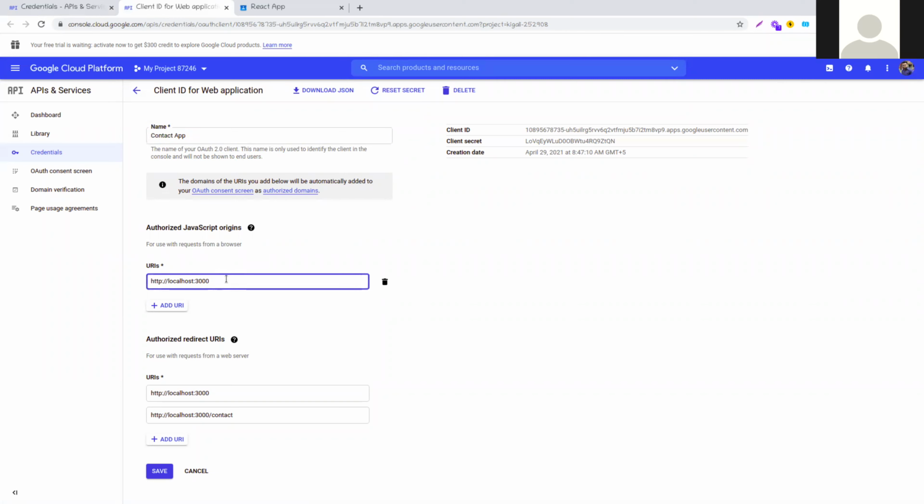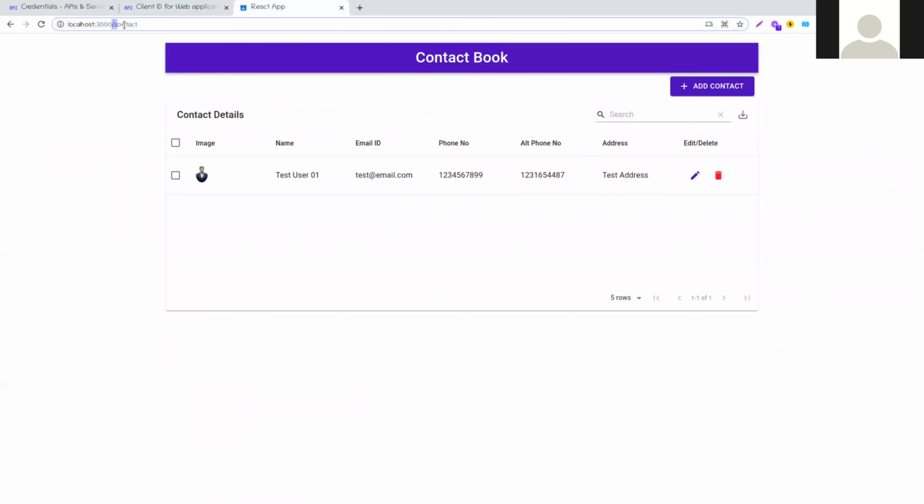You need to give the URL. From my end, this URL should be like this: localhost 3000. Another is the authorized redirect URL, which means when our authorization is successful, that will be the destination URL. So for our case, this one. If it somehow doesn't happen, then it will redirect to this one.